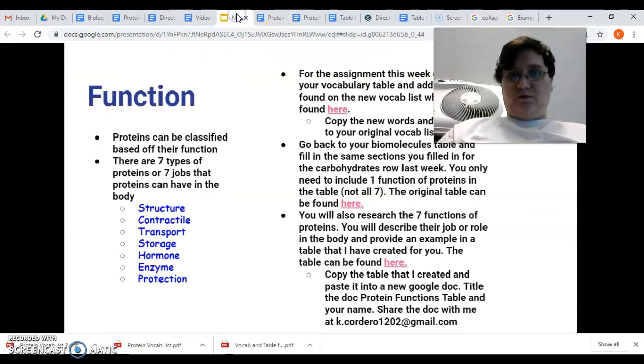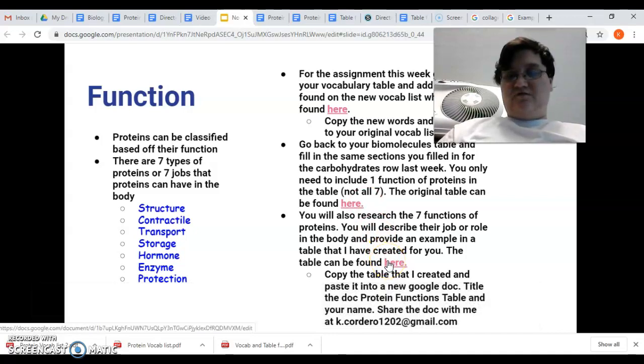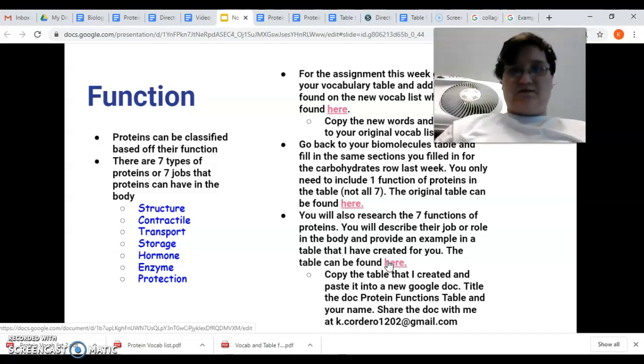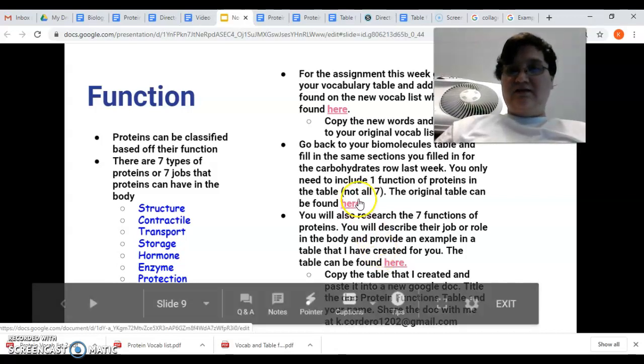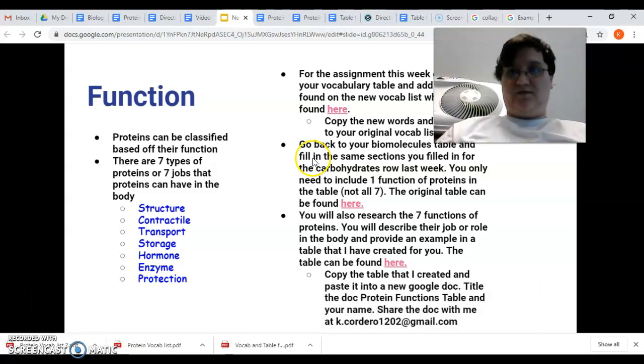Going back to the notes really quick. So again, your vocabulary list is going to be updated and final. Your biomolecule table is going to be updated, final, and your 7 functions of a protein table is going to be completely filled out. And then you are done for science. I'm going to upload all of the documents now, and yes, you will have a direction sheet just like all the other weeks, so you can follow the directions along with these videos.